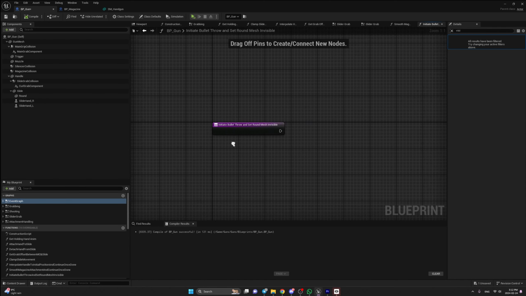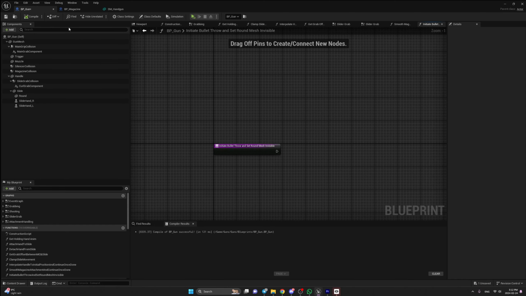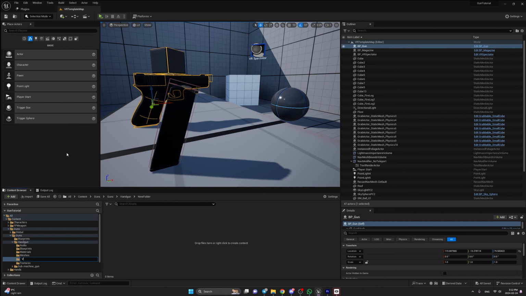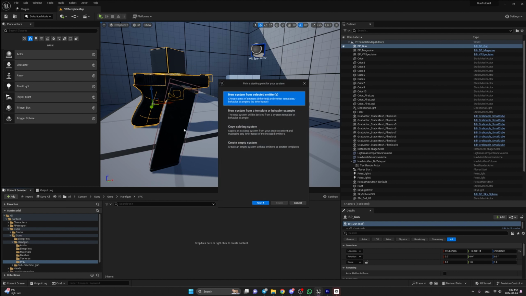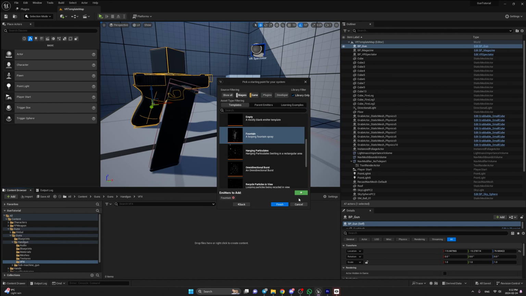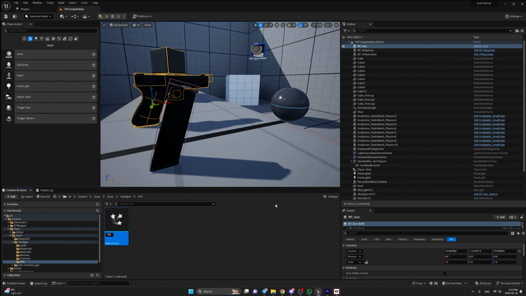So the way our newly created function is going to work is that we're going to have a Niagara system that will actually imitate our bullet throwing. So let's go ahead in our main, in our guns folder, in our guns again, and we're going to go to our handgun, right click, new folder, visual effects. And let's right click, Niagara system, new system from selected emitters, next, and let's choose a fountain, plus finish. And we can call it Niagara system, slide, bullet, ejection.